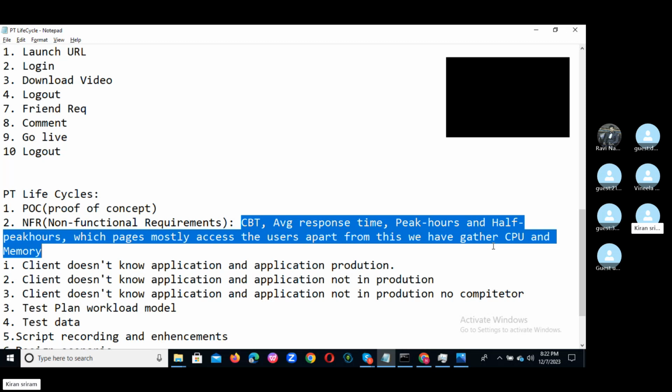So what is our approach? Application in production means we will have production logs, which are used by a site analytics tool. Using those production logs, you need to identify the critical business transactions, the average response time, the peak hours and off-peak hours. All these details we can gather from the production logs. So that is the first point's answer. Second point, the application is not in production either, which means you don't have any production logs. Then how can we find out our non-functional requirements?